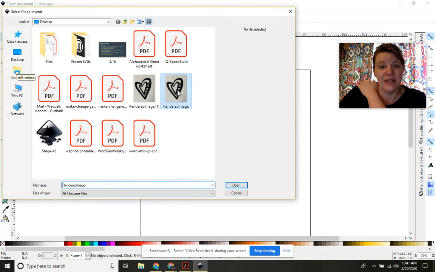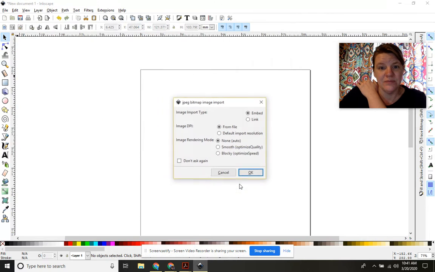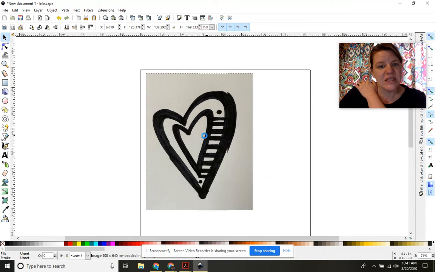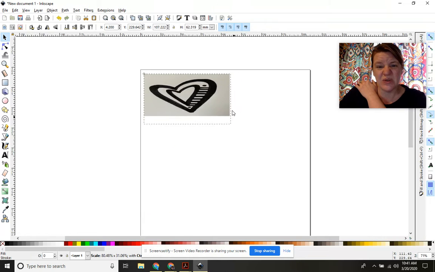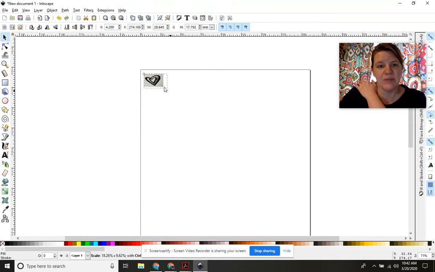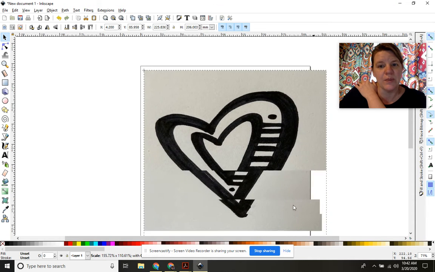And then we find the image. This box will come up. All of these settings are perfectly fine. We click OK, and here it is. Once our image is in here, we can already do some things with it. I can change its height, change its width, make it little teeny tiny, or make it real big.